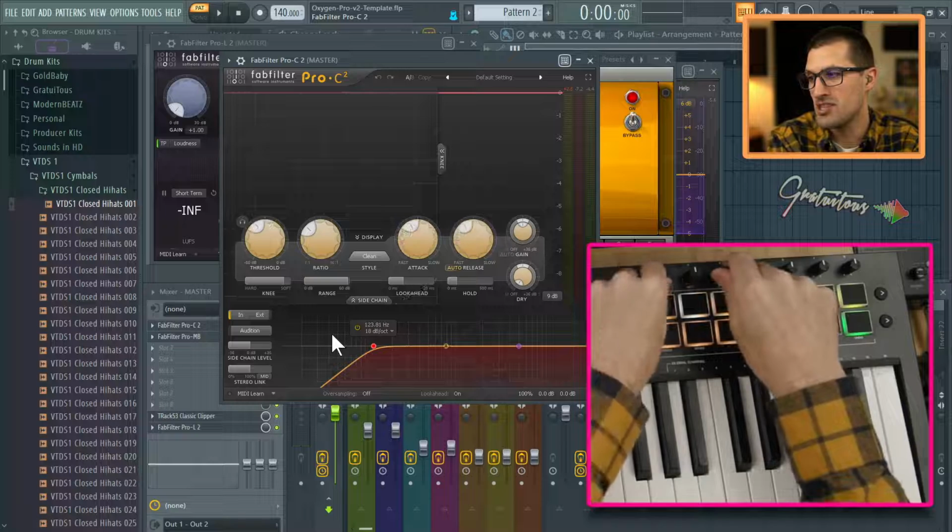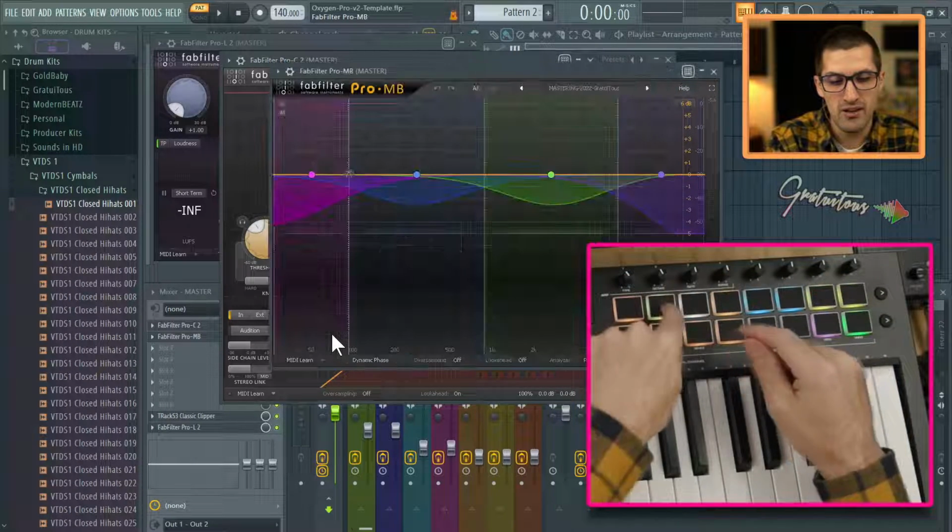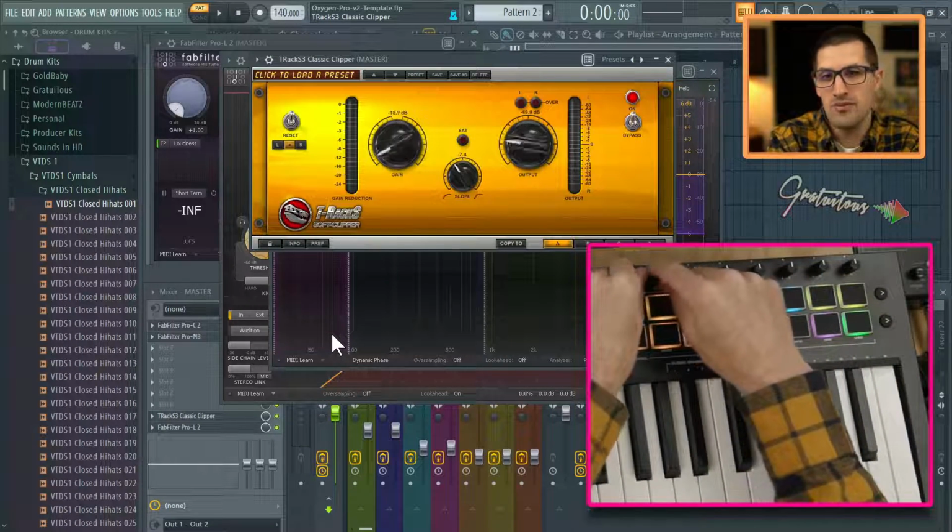Check this out. I can mix just like this. I can go to my next plugin just like this. And you can see we can adjust just like that.